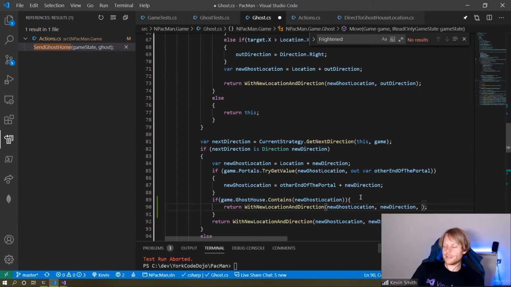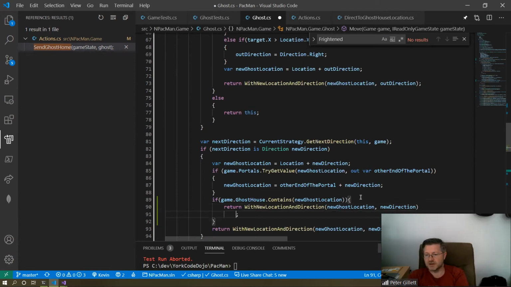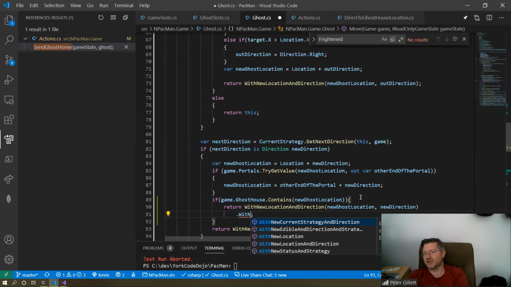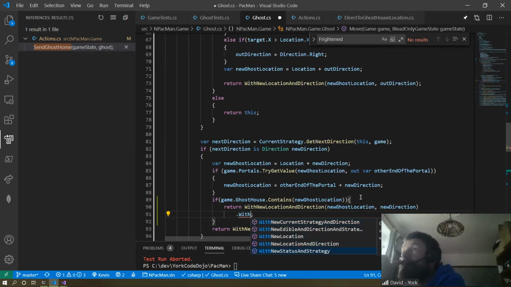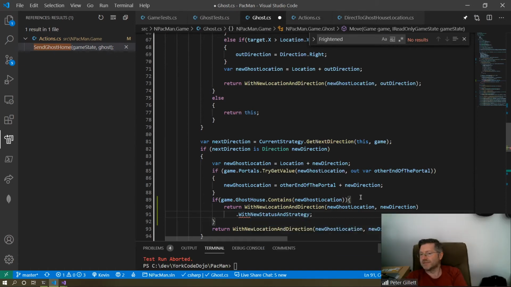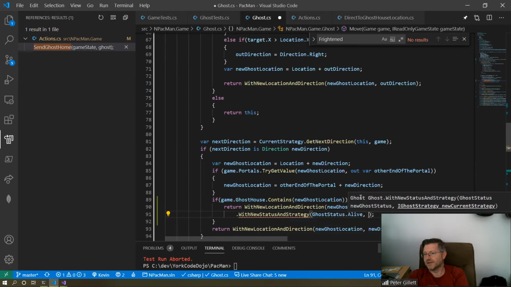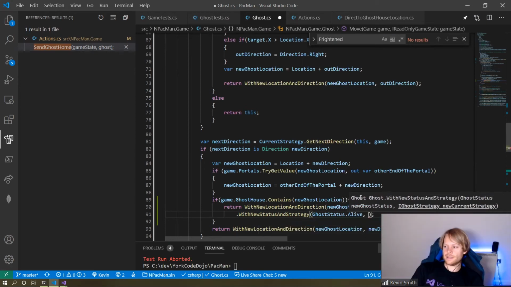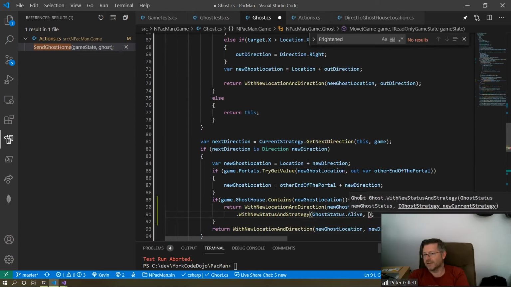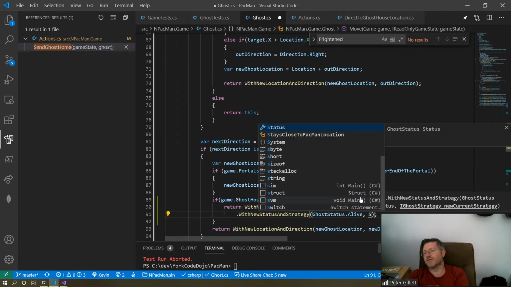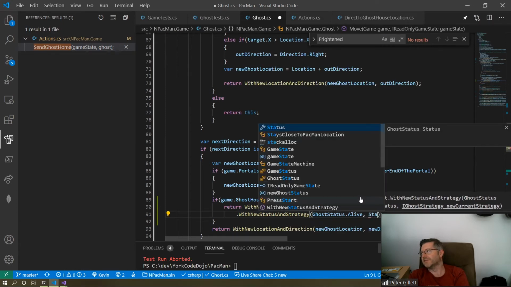We've got with status and strategy. You may as well do it with status and strategy, because you can then change him back to alive at the same time. What's the strategy? Chase, scatter. Whatever we're currently in.